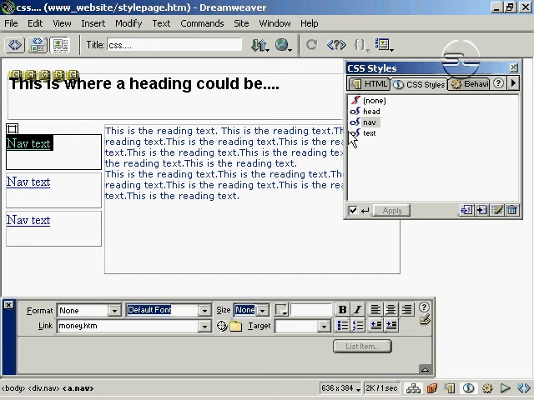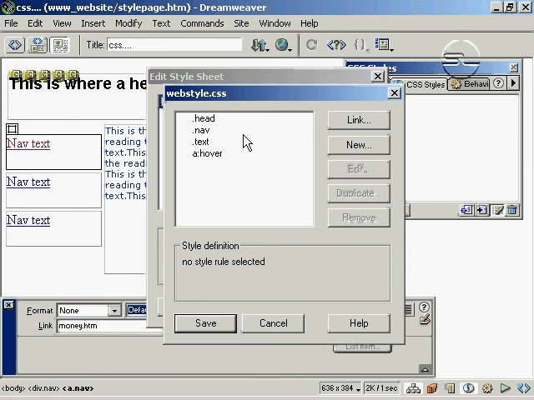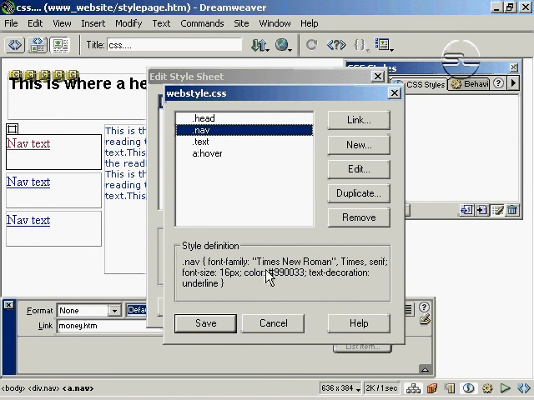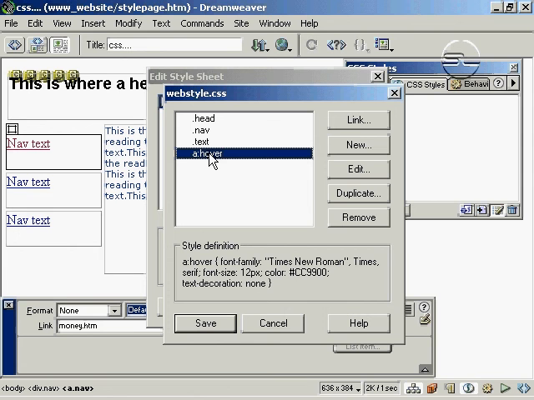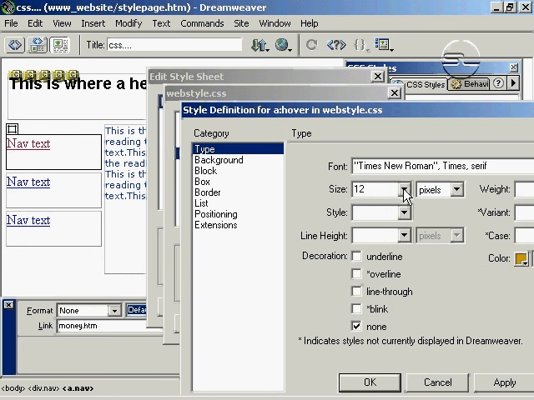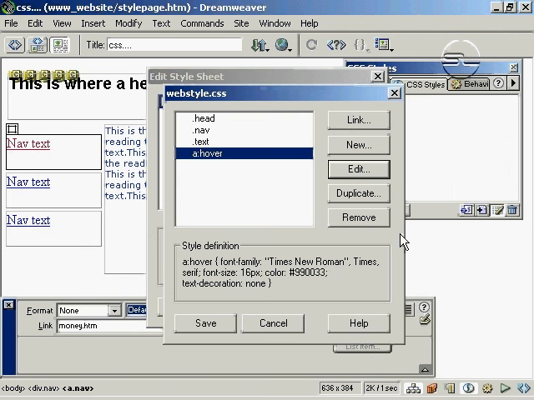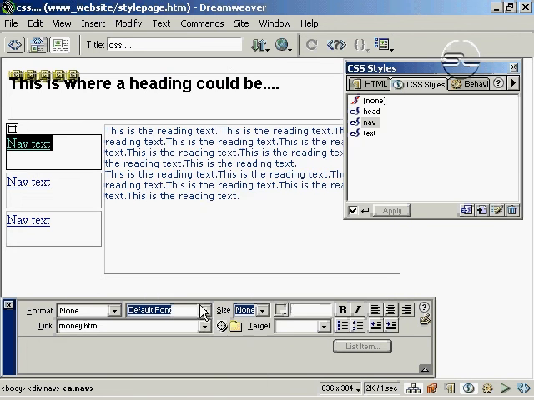Back to Dreamweaver. Into nav, and I'm going to click on edit style sheet, back in here and edit. And if I click nav, it tells me here that the font family is Times New Roman, it's 16 and the color is there. On hover I have Times New Roman, but I don't have the right color and I don't have the right font size, so it should be 16 and the color should be 990033. I click save, and I click done.